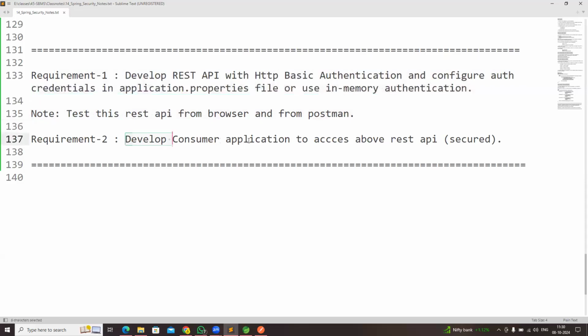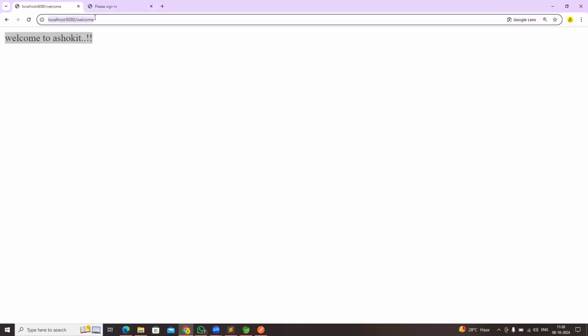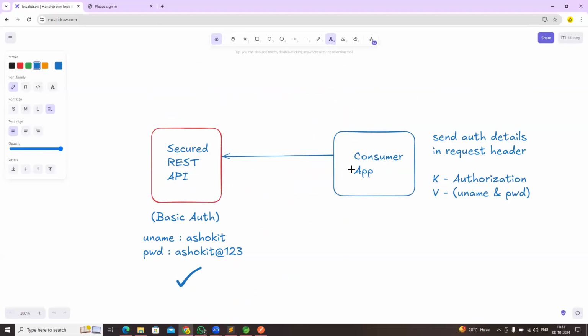Then you develop one consumer application to access the secured REST API. So how will the consumer send the credentials to the provider in the HTTP request? That is the conclusion of this assignment. The consumer application should access the secured provider. Okay, with the provider credentials available, send authentication details in the request header. Key is Authorization, value is that username and password you need to send.